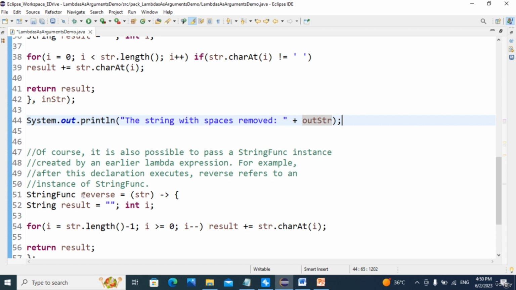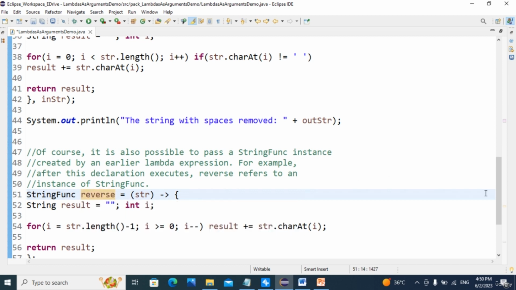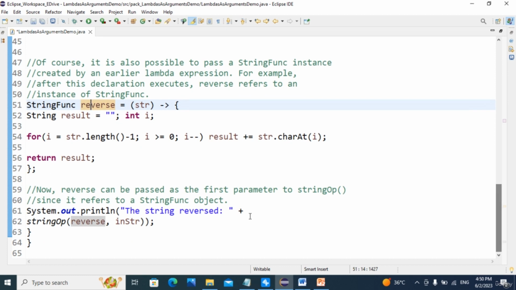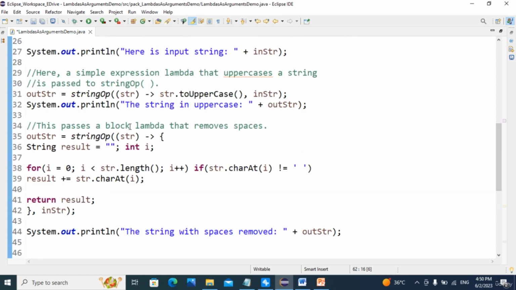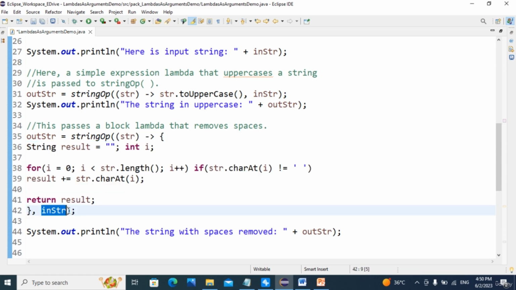So we can also create a functional interface reference variable and then pass it as the first parameter of this function, reverse. Okay. So what we have done here is we directly created the lambda expression. This is the first thing. This is the lambda expression evaluated. Instead of creating a separate reference variable of the functional interface, we are directly passing the lambda expression that is to be evaluated, and second is the input string.